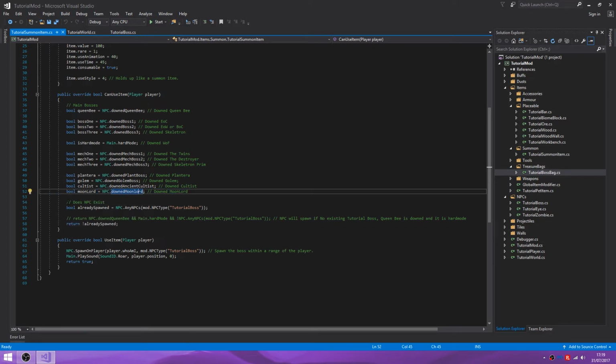You also want to make sure the NPC doesn't already exist, and this bit of code here will check if it does exist. So, NPC.AnyNPCs, then the mod NPC type, mod tutorial boss. And for this boss, I am returning if it hasn't already spawned, whereas if this is true, it will not be able to spawn.